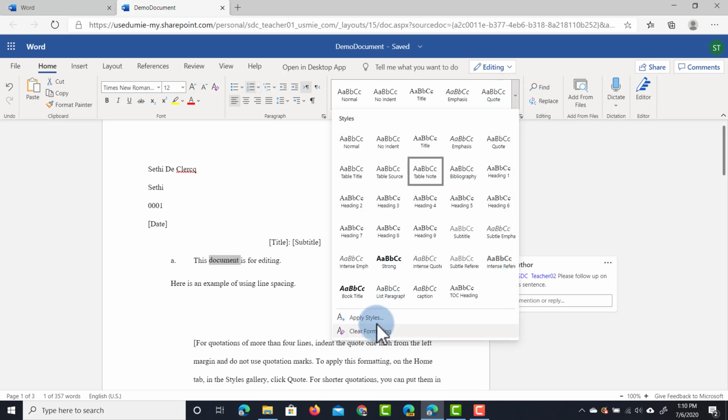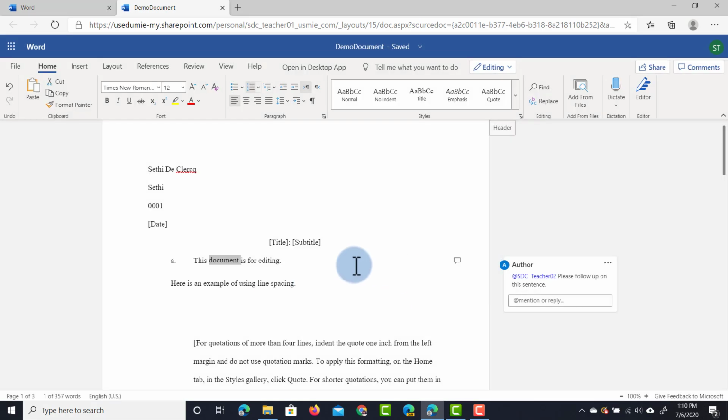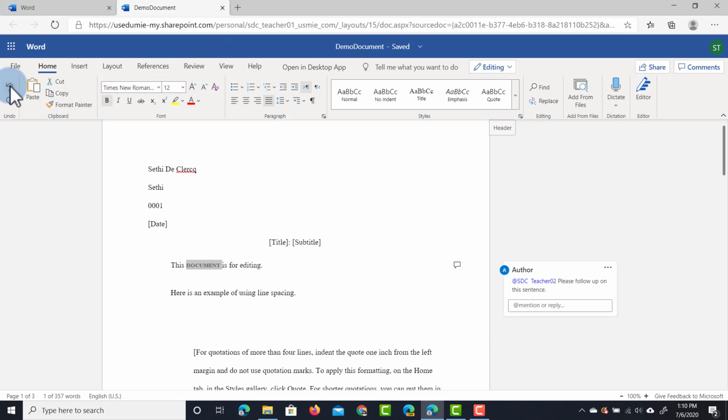You can also create your own by simply clicking on Apply Styles, and then you can select any of these special styles to a different style name, and you can create your own styles for when you're editing and formatting your document. We're going to cancel this right now, and I'm going to undo that last step. There we go. We're going to go back to our standard document. Now, I could have also used the clear formatting button.